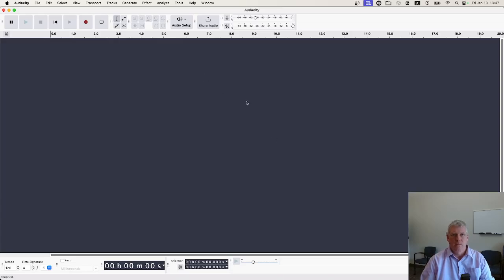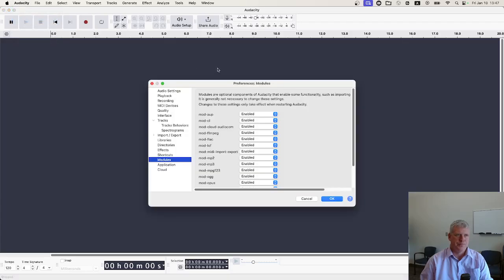Here's Audacity. We need to get into the settings page of Audacity. On Windows, I think you'll find it under the Edit menu, I believe. I'm not sure if it's there. If it's not there, look for Preferences. We're looking for the Preferences window. On Mac, you click on the Audacity menu and click on Preferences.